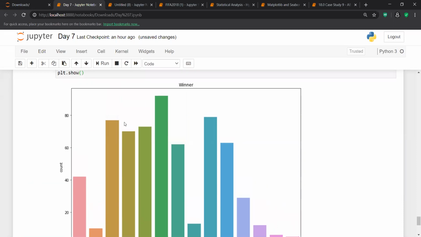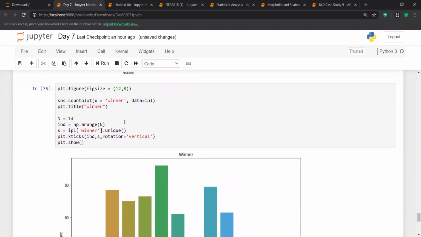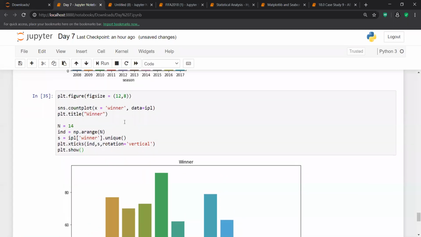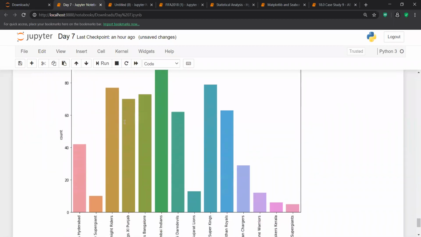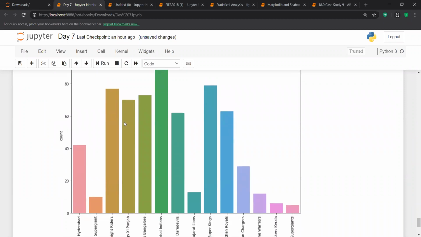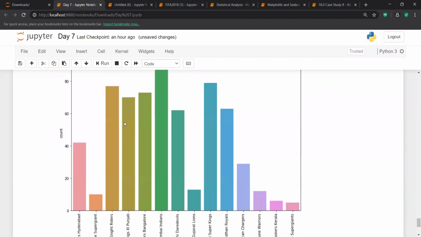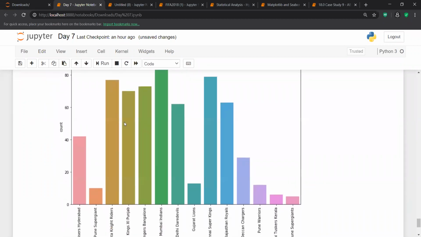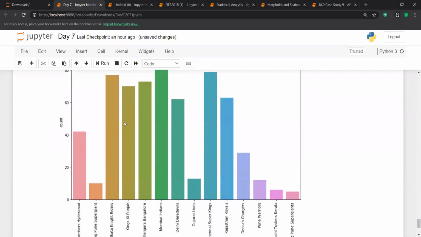Now if I try to give the answer, I think Mumbai Indians won the IPL trophy the most number of times. Then in second place I'm having Chennai Super Kings. Then maybe in third place I'm having Kolkata Knight Riders.